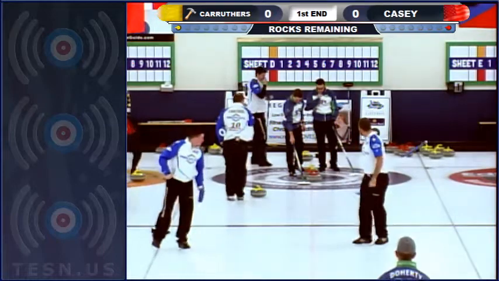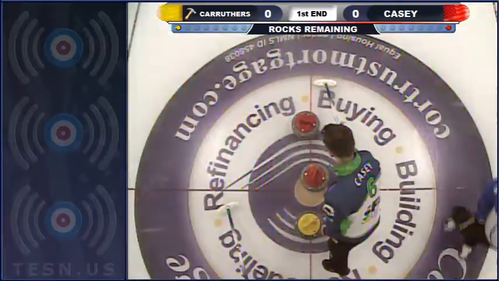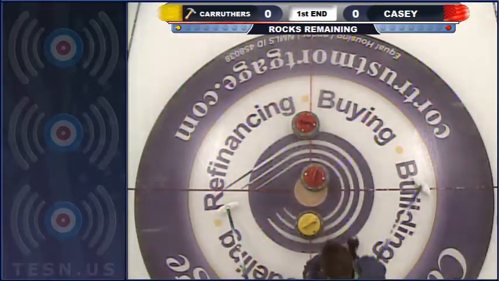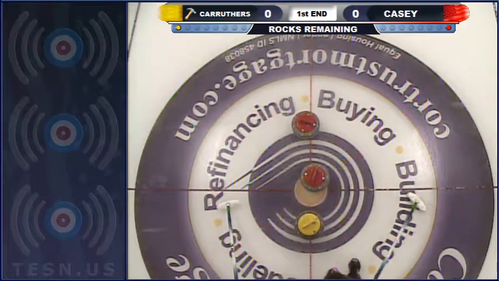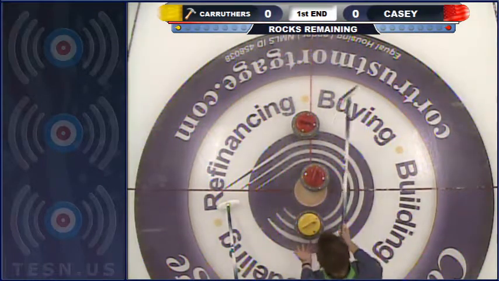So definitely an opportunity for a steal for Adam Casey. He puts it in the right spot. Yeah, it does, but Reid's going to have a very tough shot, just given the score.